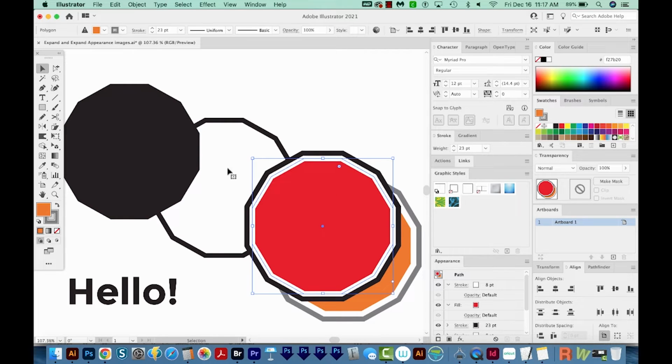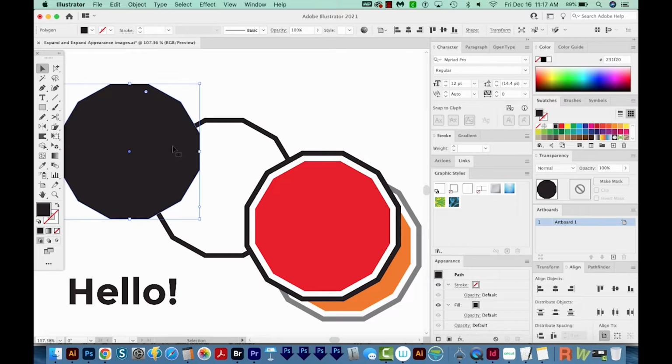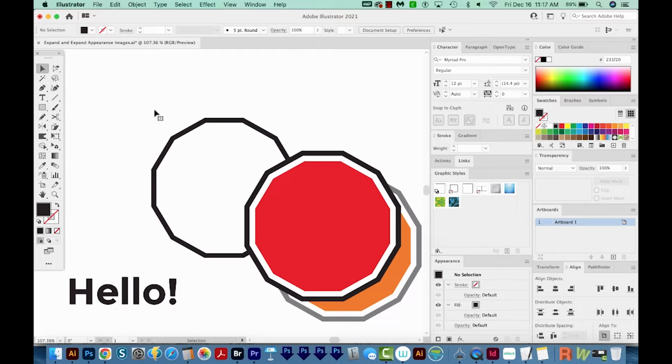Now I have a few objects on my screen here. First is this shape, and if you try to expand a simple shape like this, it's not going to work because this is already expanded all the way out that it can be. There's nothing to expand, all we have is a fill here. This is already in its simplest format, so I'm just going to delete this one.